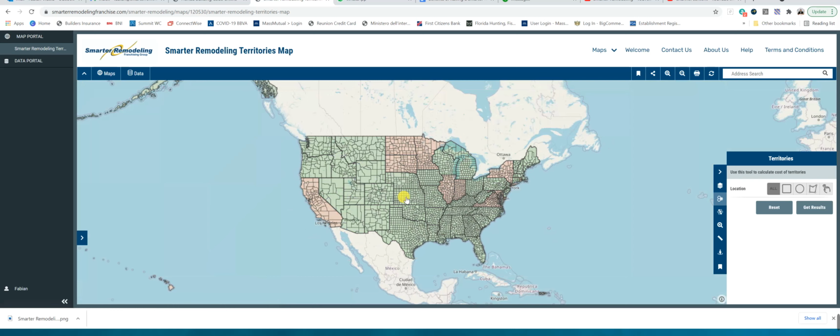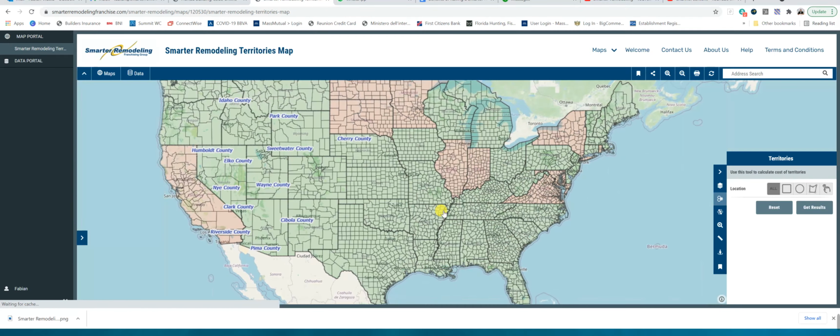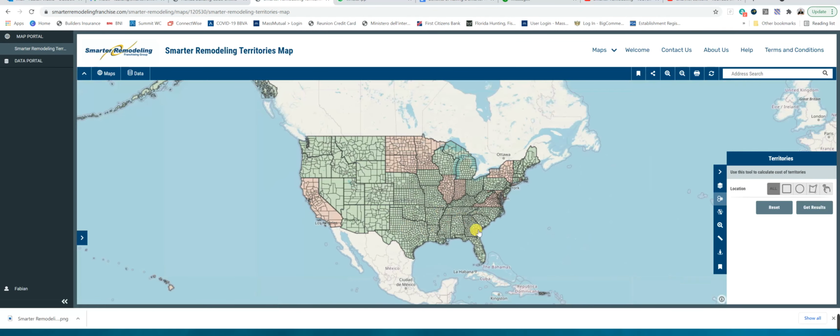You can zoom in and zoom out. Of course, it's only going to show you the United States map, including Alaska and Hawaii, because the territories are all based in the United States. The map shows you some green and some reddish states, and basically the green ones are the ones that we are authorized to sell territories on, and the ones in red we're not allowed to sell any franchises in there.